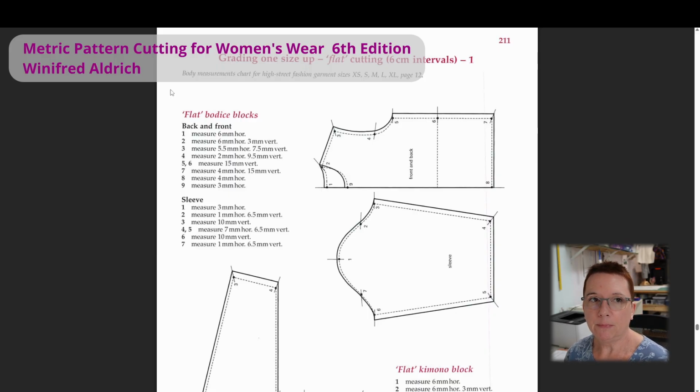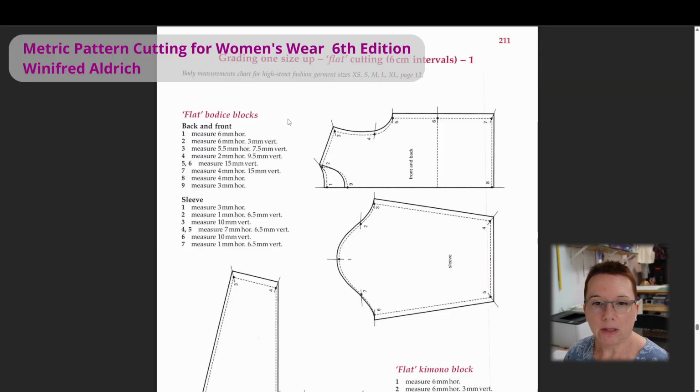Initially, when I started out, I built an entire grading system that works like most systems work. I've got an example here for you from the book Metric Pattern Cutting for Women's Wear. So I think this is a really good example of how traditional pattern grading would work. You are going to select all the key points on the pattern, and then you have to individually state how those points will move for each size. And here you can see she's saying that this one moves 6 millimeters horizontally, this one moves 6 millimeters horizontally and 3 vertically. And you can get the gist of what's happening here.